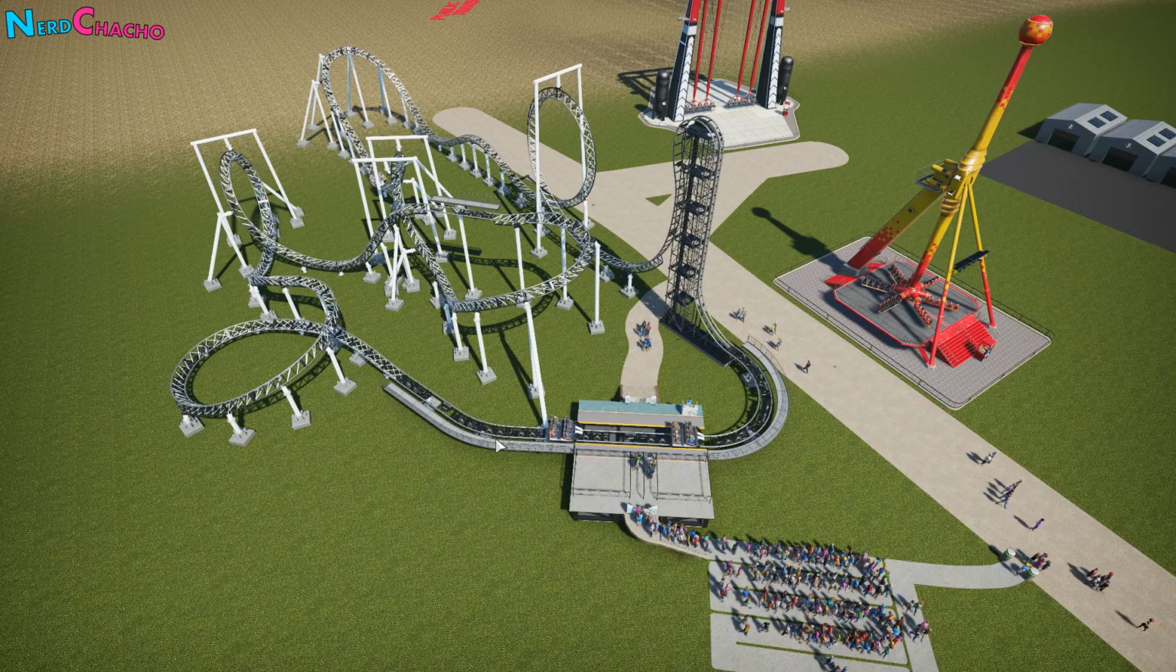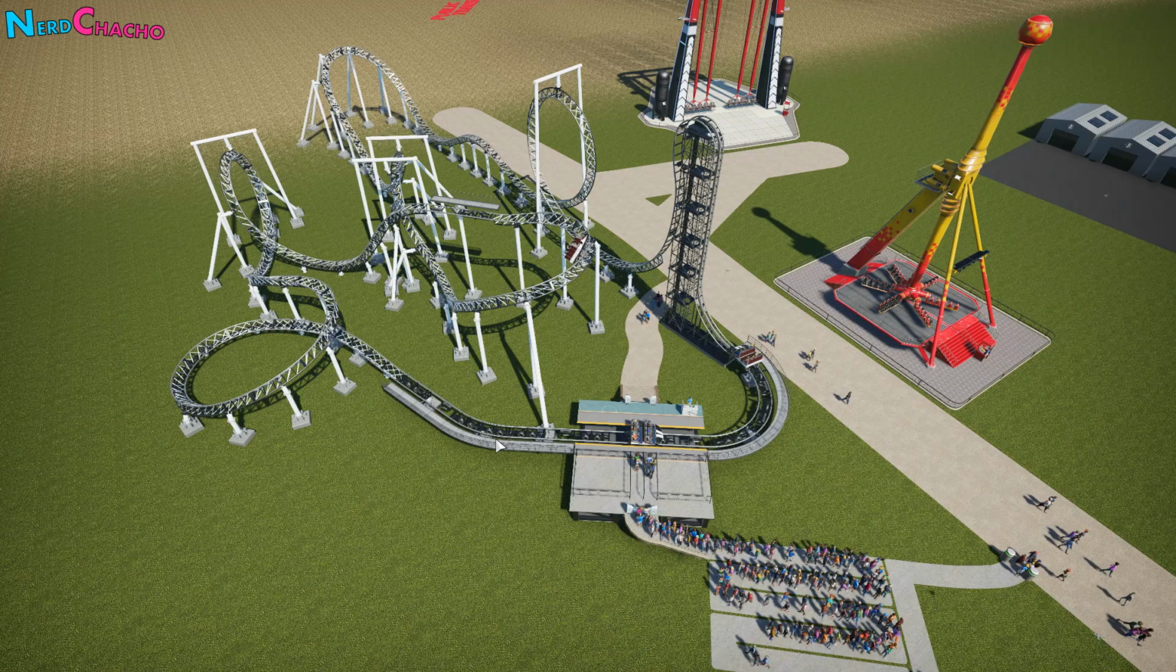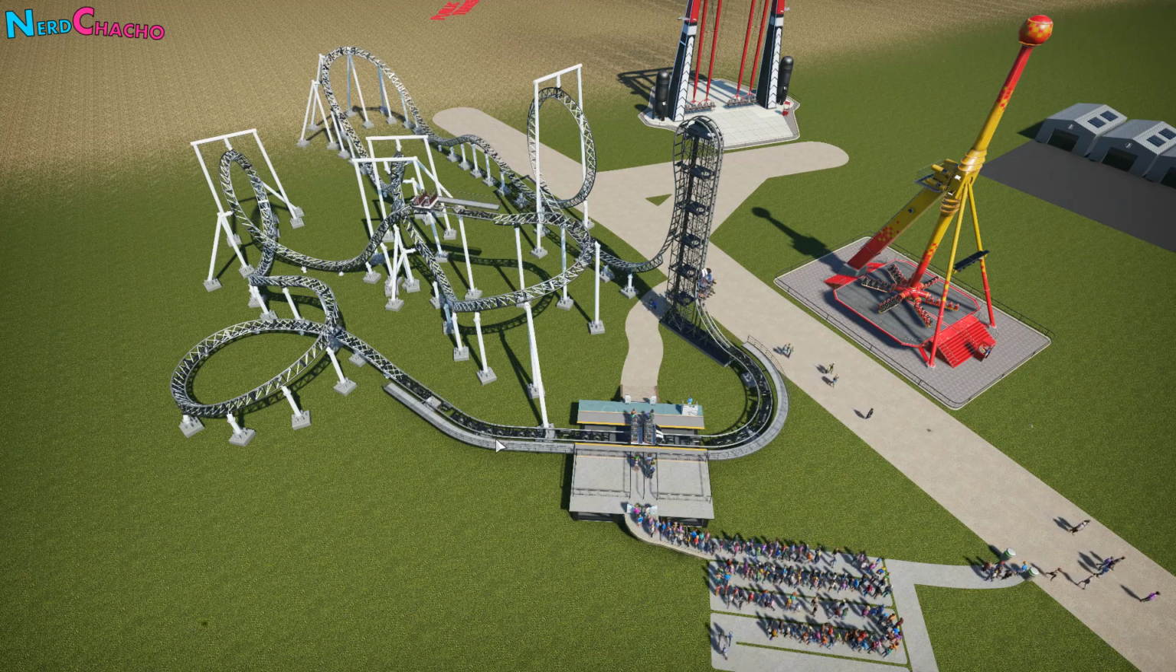But coasters with smaller trains tend to have more block breaks, and coasters that have got longer or higher capacity trains tend to have fewer blocks.